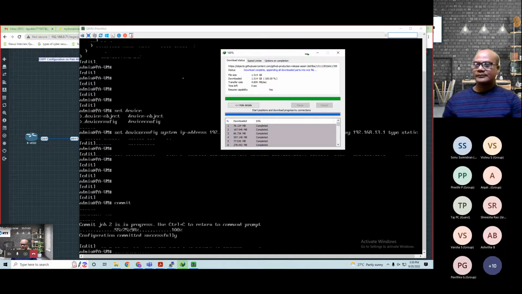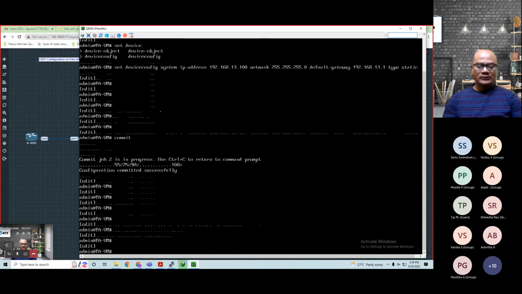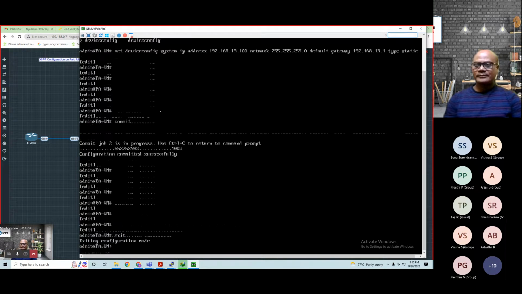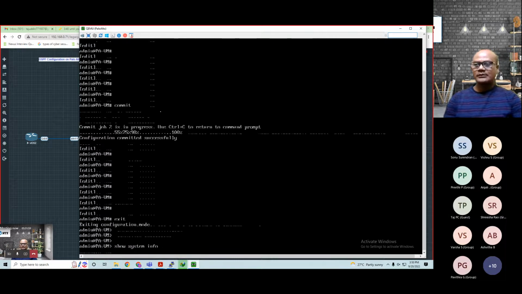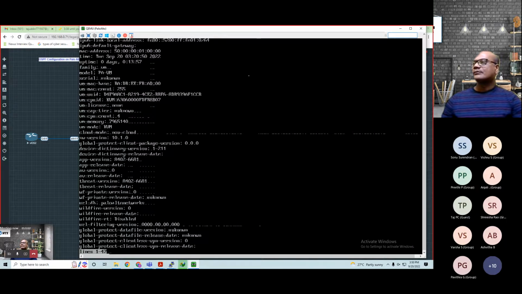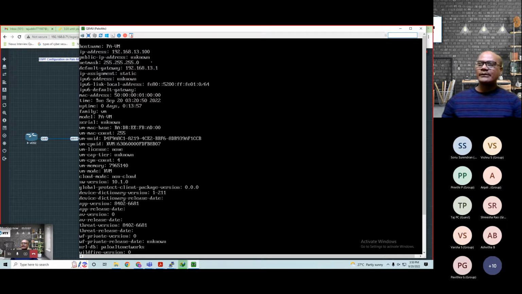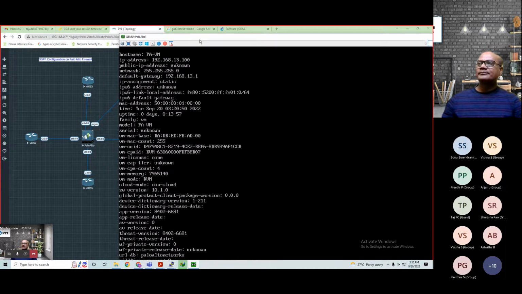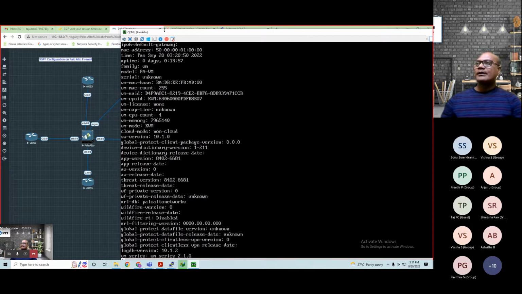See. Yes, so now we can see, right? Now it has been accepted, right? Can you see? You can see previously it was not accepting. So now 192.168.13.100, okay, and wildcard mask. And sorry, the gateway. Okay, let me make it small.